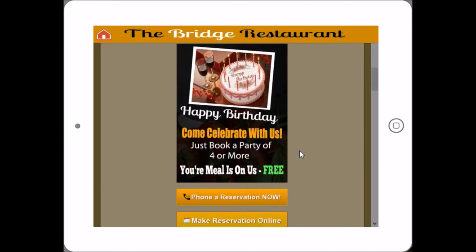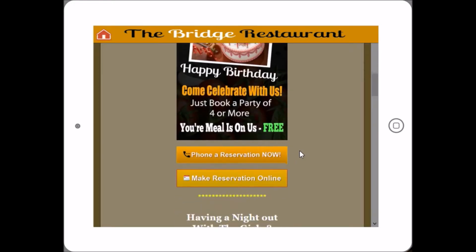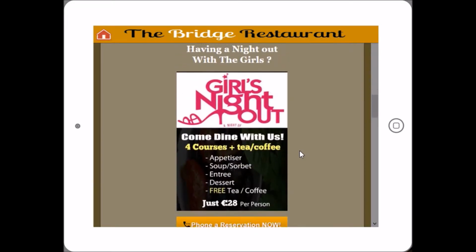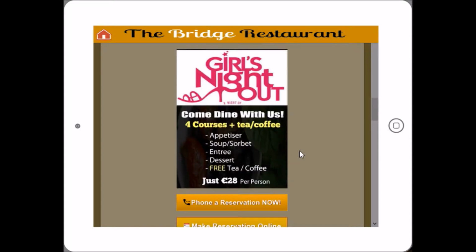So the second campaign down here that they're running is a birthday campaign where anybody who's celebrating their birthday, if they book a party of 4, then the birthday person's meal is on them. So that's an excellent campaign as well. And as you can see here, the third campaign then is a girls' night out. They're targeting different audiences within their community and they're appealing to them with offers that they're going to like. If someone's going out with their girlfriends for a night, maybe next week, they see an offer like this, it's going to appeal to them because it's a great offer.